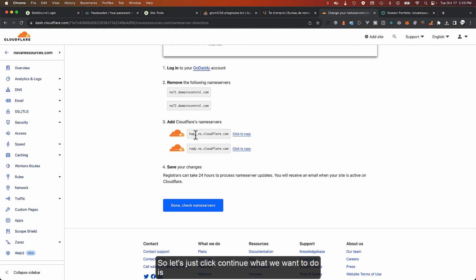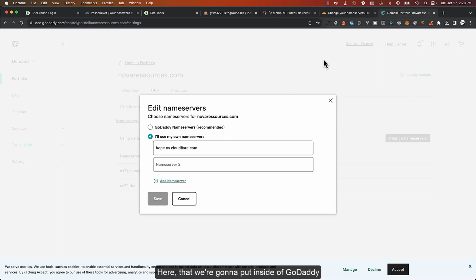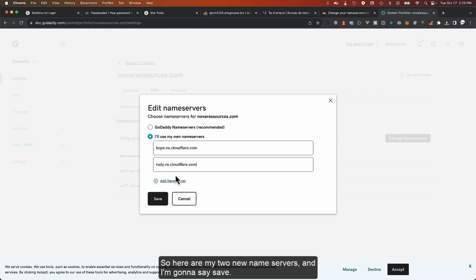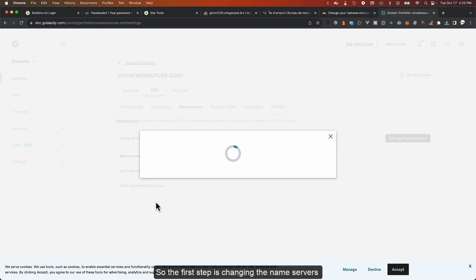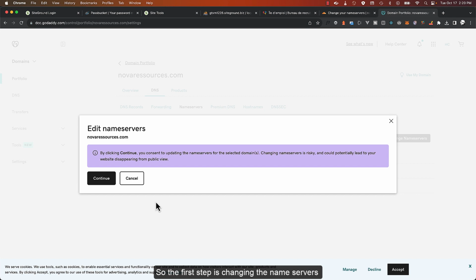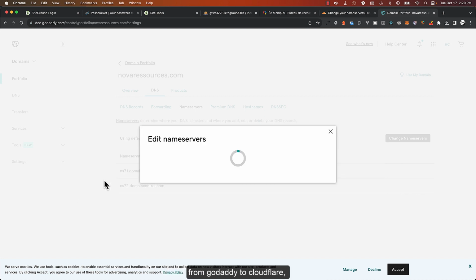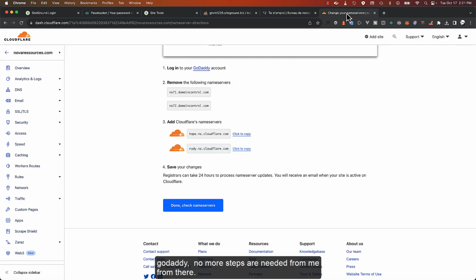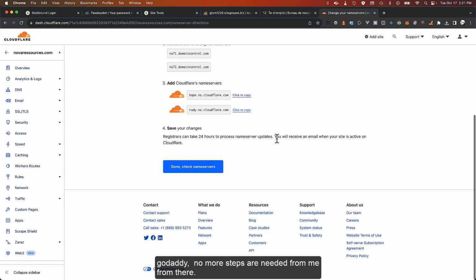What we want to do is select the new name servers here that we're going to put inside of GoDaddy. So here are my 2 new name servers, and I'm going to say save. So the first step is changing the name servers from GoDaddy to Cloudflare, so we're going to manage our DNS inside of Cloudflare. This is done inside of GoDaddy. I can close GoDaddy. No more steps are needed from me from there.